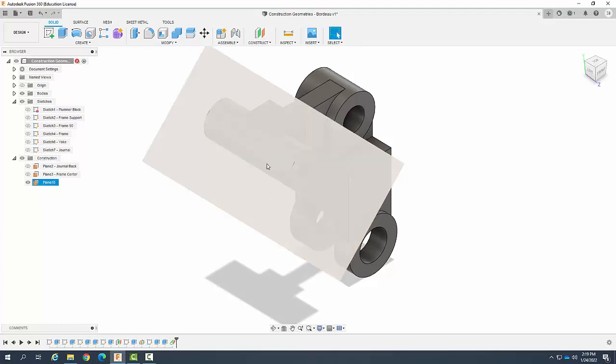And now I can sketch on this tangent plane. And then I can do some advanced modeling like extrude and revolve, etc. So this is a tangent plane.